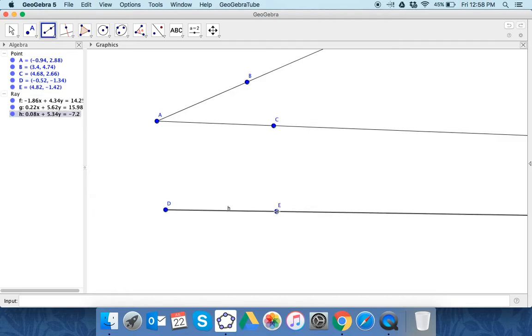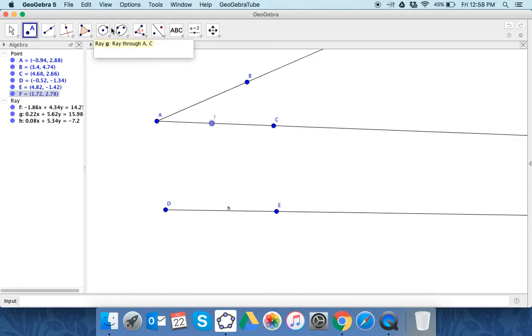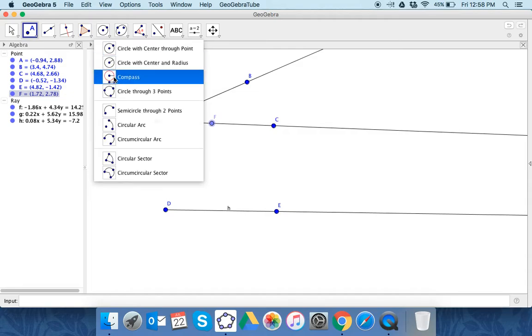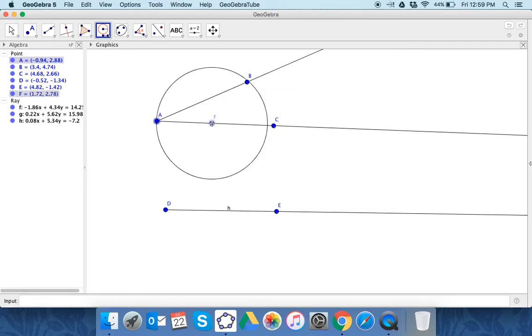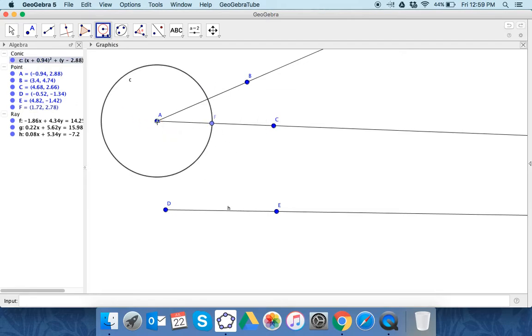And then the first thing I need to do is remember how I marked that circle somewhere here? So let's make a point somewhere right there, AF. So I'm going to create a circle of size AF. So I'm actually going to come up here and get my compass tool. And notice it says select segment, or 2 points for radius, then the center point. So I'm going to use 2 points for the radius, AF, and then in this case my center point will be A.